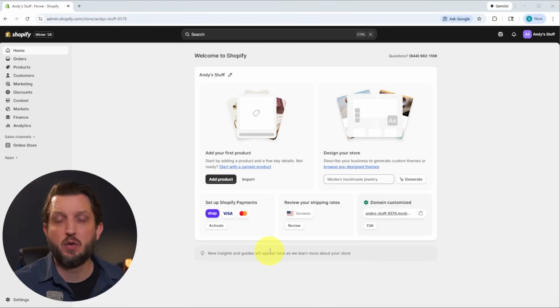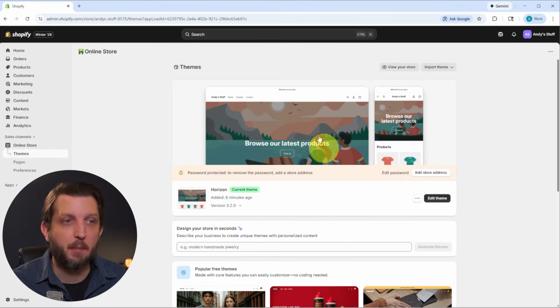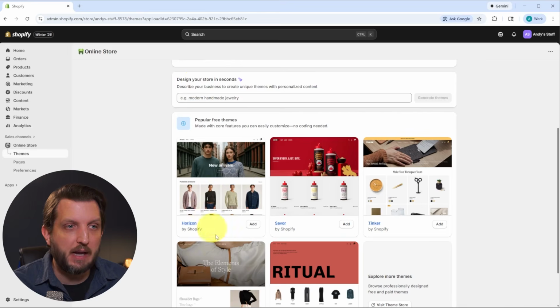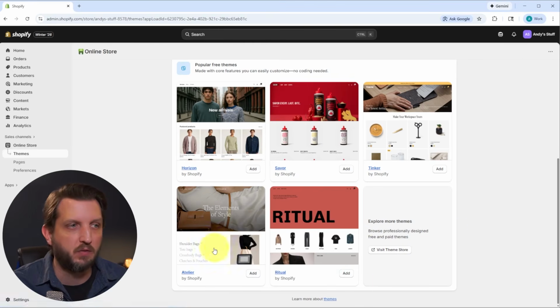And the first thing we want to do is choose a theme for our store. So we're going to go over here to online store, click on that. By default, it's selected the Horizon theme for me based on some of the questions that I answered in the beginning. Then you can also go down through here and select a different storefront. And some of these are free, some you have to pay for. And you can also add more themes by going to the Visit Store Themes.